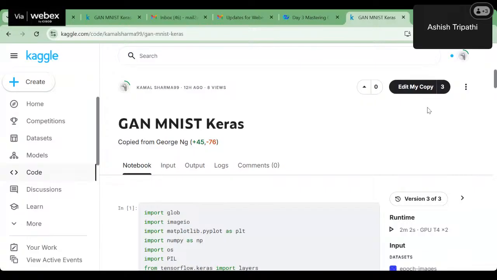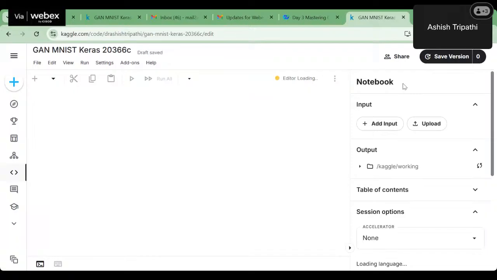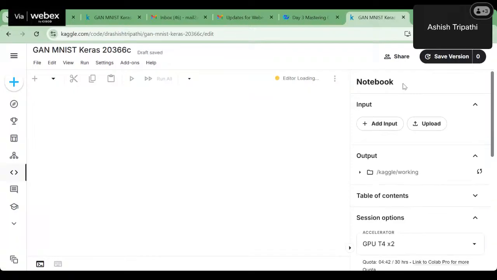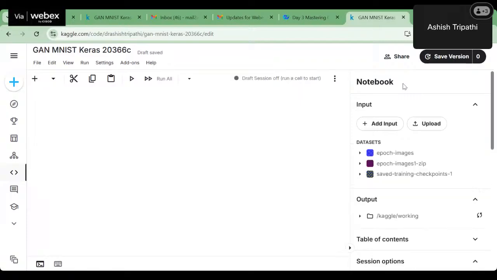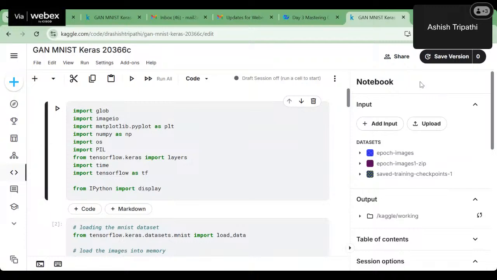Okay. I hope everyone has got the link and opened it. This is a Kaggle notebook. Just click on edit in the right hand side, edit my copy. You have to click on the right hand side, edit my copy.